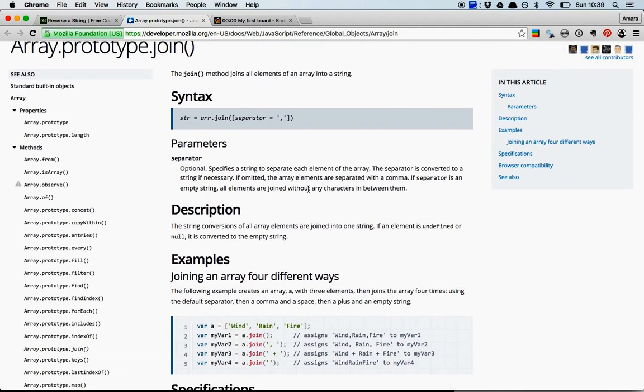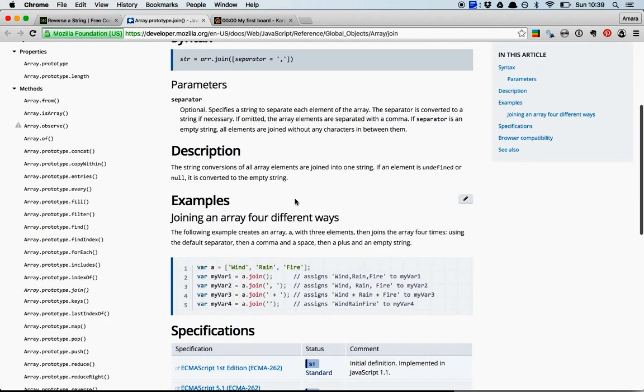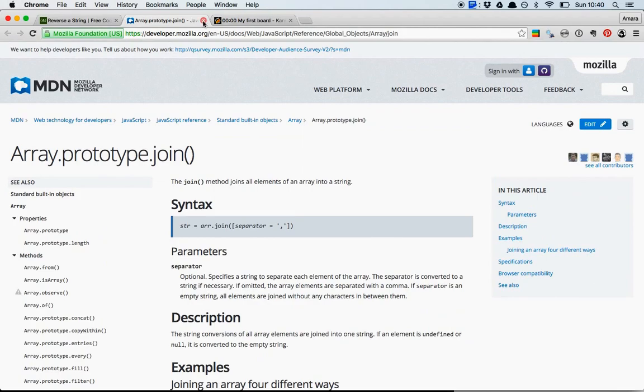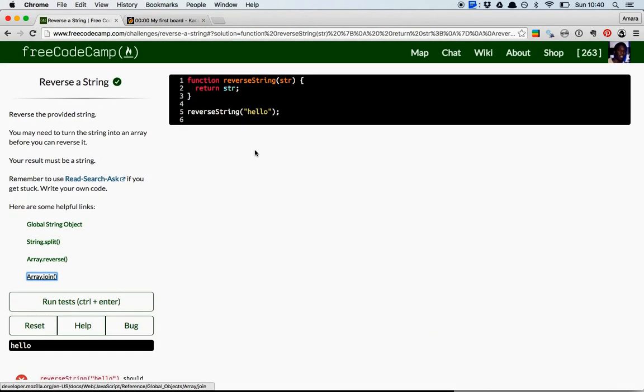And the join method joins all elements of an array into a string. When you have an array a, you can join it using a.join, and this is what you get. If you want a comma and a space in between them, you put them in quotes. If you want nothing in between them, you put an empty quote in there and you'd have wind, rain, fire all conjoined together. Awesome. Okay, let's jump into the challenge.